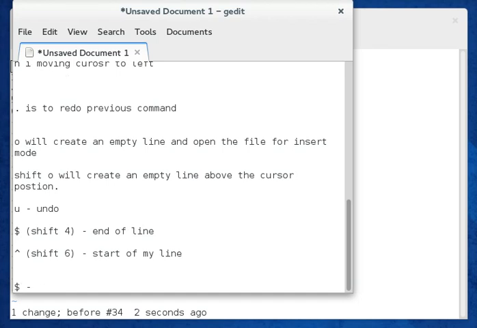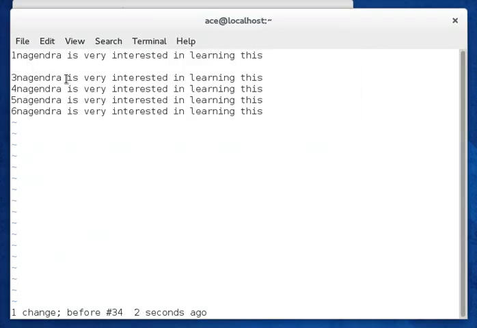Dollar indicates end of the line, and you can combine it with any command that you are working with. Let's say copy: I say Yank, Y, then Shift 4, dollar. So I copied with Y dollar, and I go to some place and press P. Only from the current position to the end of the line was copied. So we have seen end of line and beginning of line.